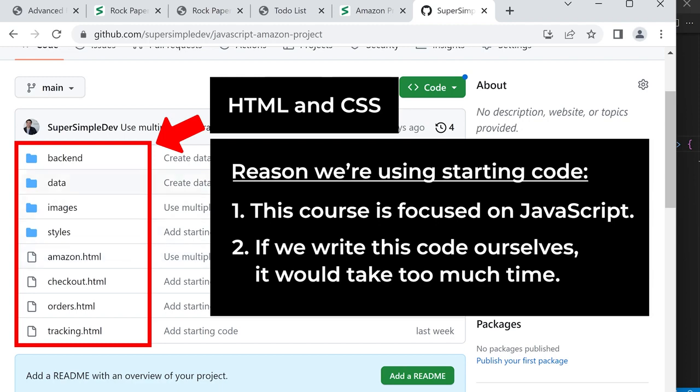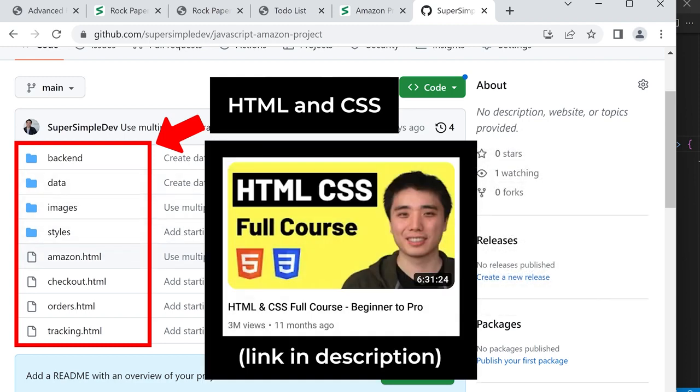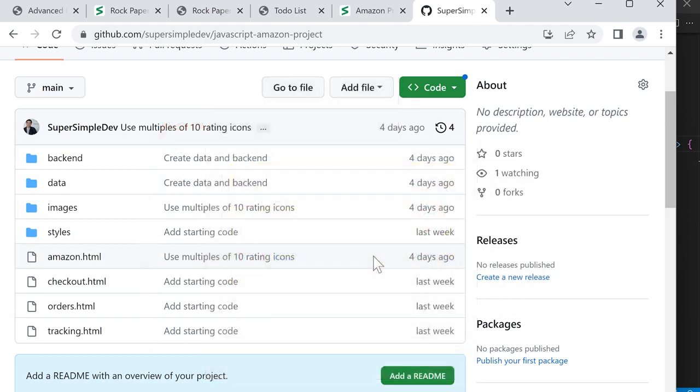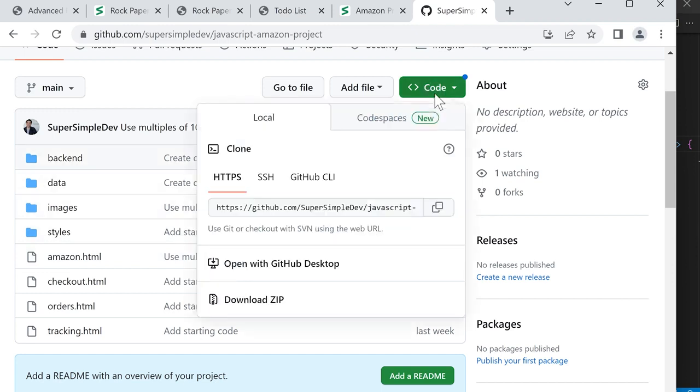If you want to learn how to create this code, you can check out my HTML and CSS full course, which will teach you all the skills that you need. But for this JavaScript course, we're going to start with the HTML and CSS here, and we're just going to focus on adding JavaScript to this website. So now, let's download all of this code. We can do that by clicking this green code button here, and then click Download Zip.